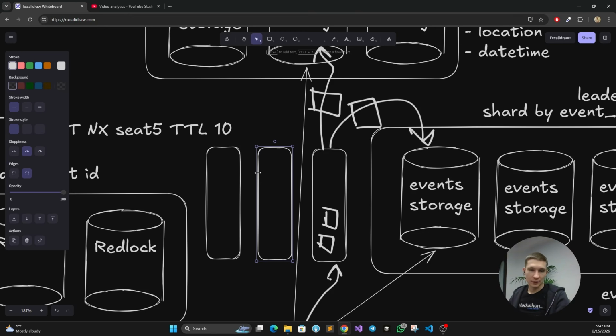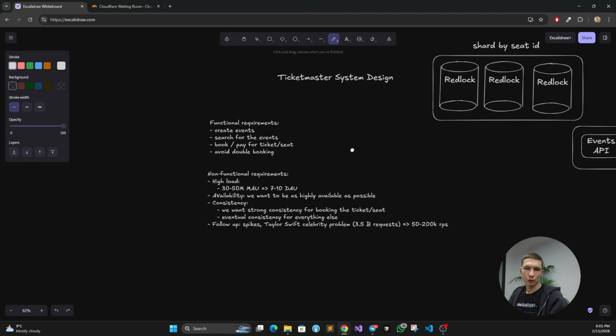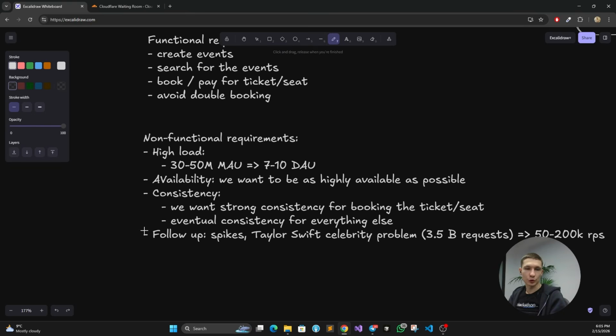For rebalancing in this sharding, we don't need to introduce consistent hashing or anything like that, because Kafka doesn't have a rebalancing problem as a database has. We don't need to reshuffle all the data between the partitions. Now that we have solved all our requirements, let's try to solve the last follow-up, which is spikes, the Taylor Swift / Lady Gaga celebrity problem.